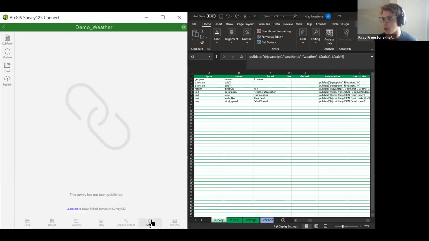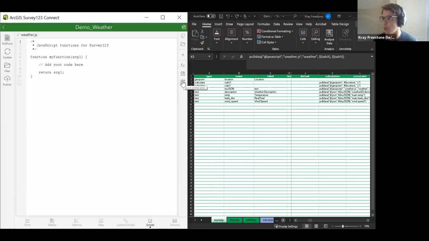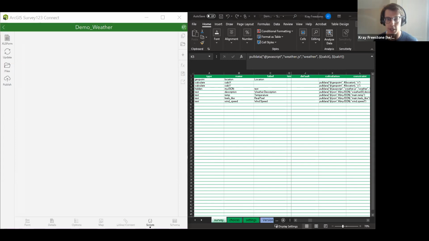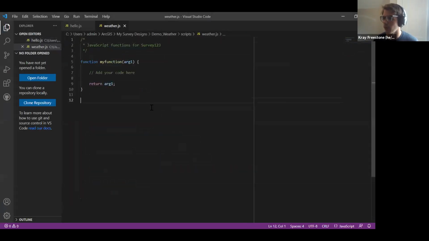So I'm going to go into my scripts, create a new script called weather.js. I will launch this again in my VS Code so it looks nicer. And I have my function again, which I was going to name weather. And it takes two different arguments, the X and Y.